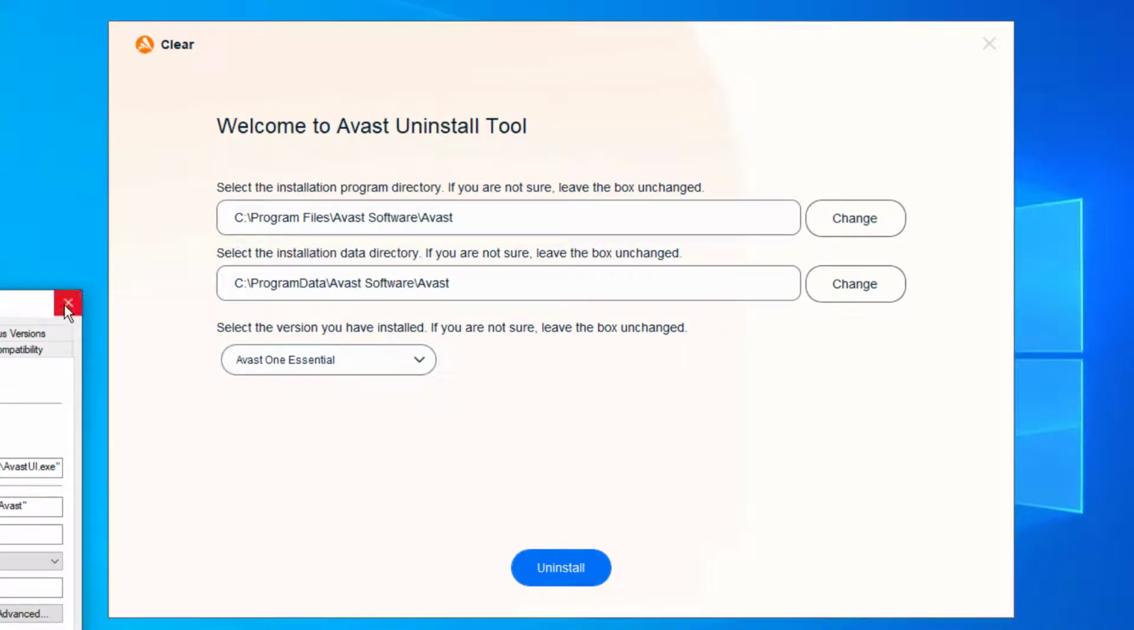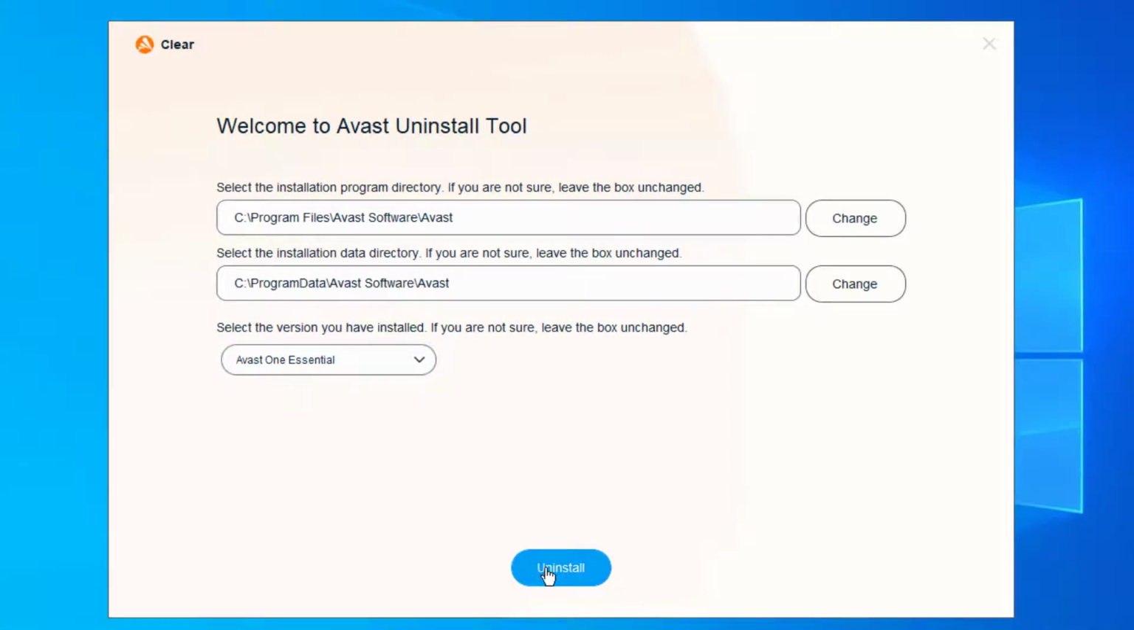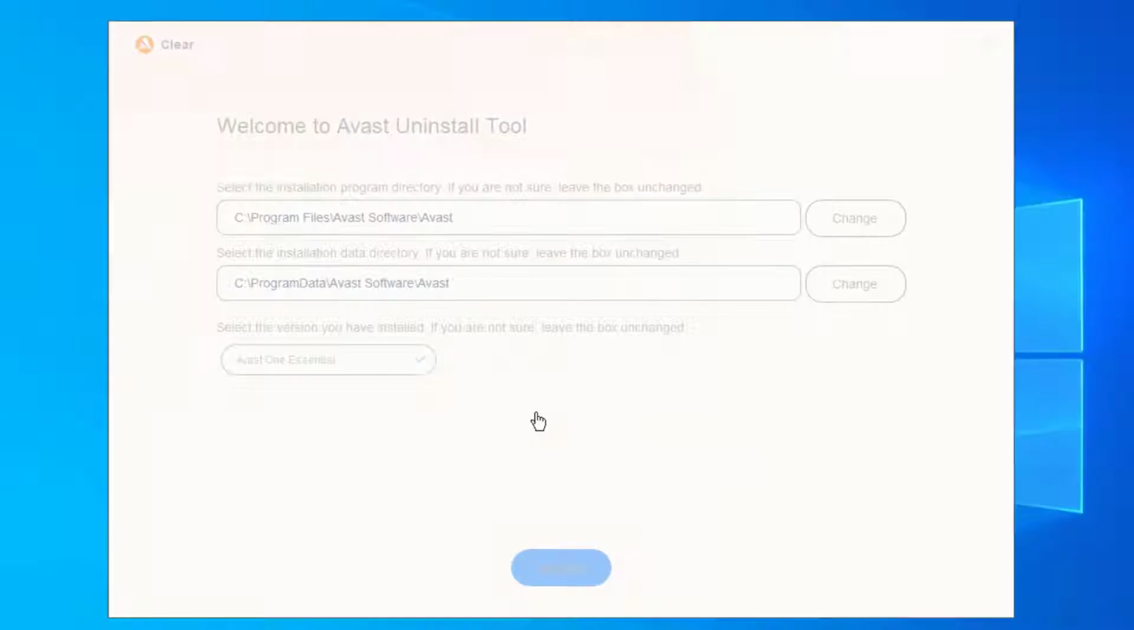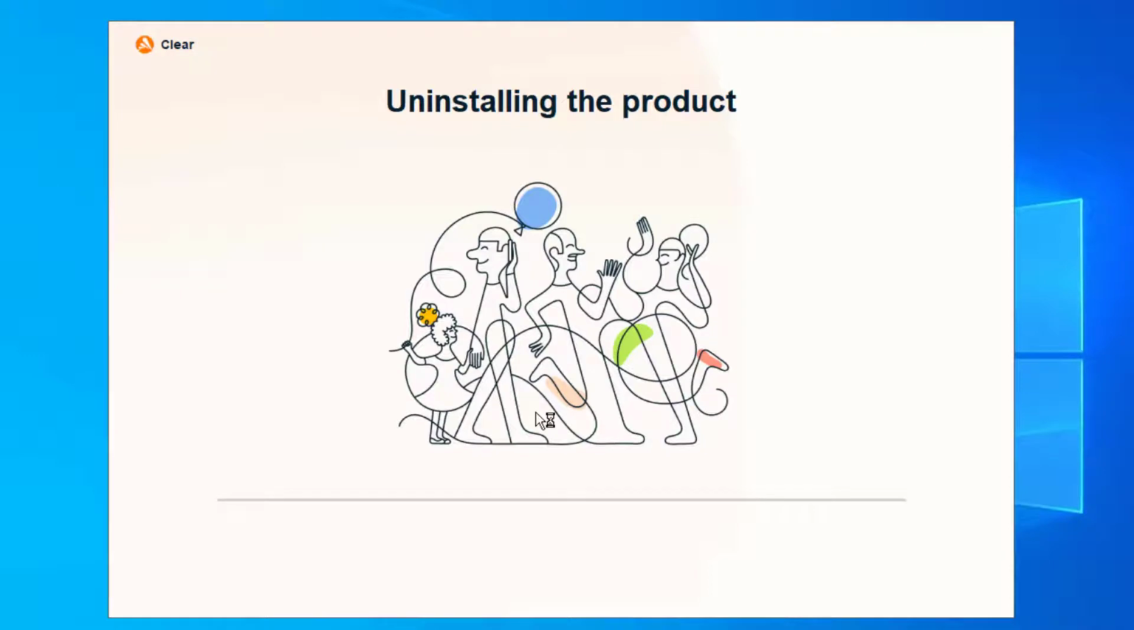I'm going to go ahead and press uninstall and see if this tool will do its work. And it tells us an attempt has been made to uninstall this. It may be legitimate actions, trust me. This is designed for this person. Yes, it's pretty much telling you you're trying to uninstall it. So it's uninstalling the product, and it's going to try and do its process for this.